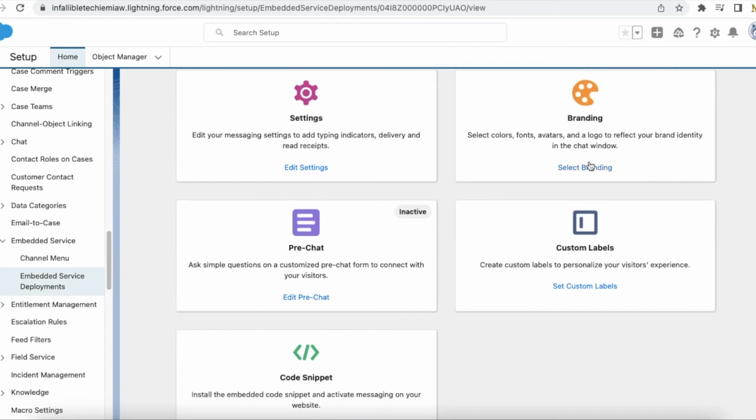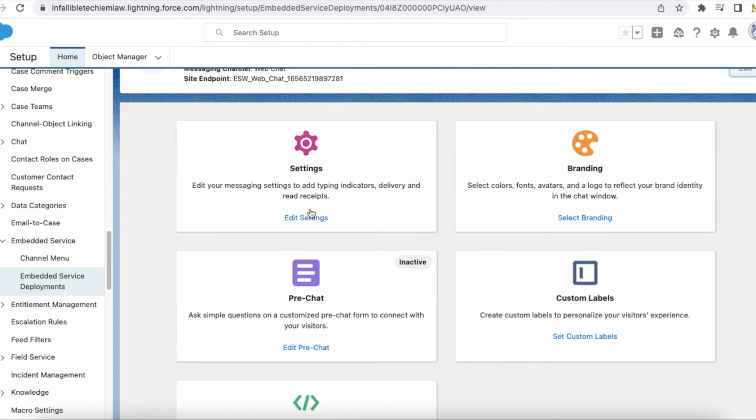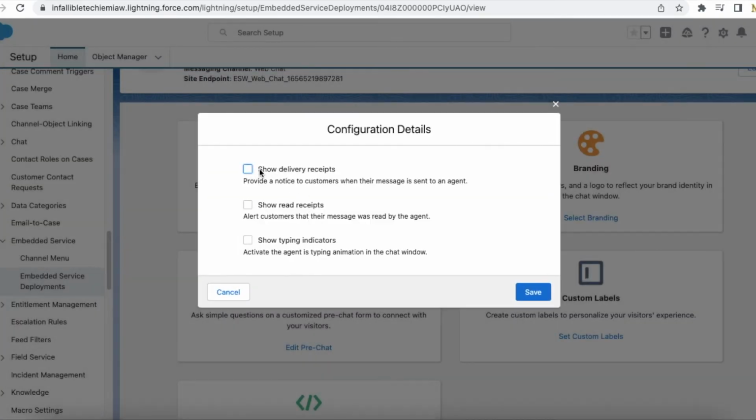If you want to do some branding, you can do it. If you want a custom label, for example, first name, and want to replace it with a different label, you can replace it. Pre-chat is applicable only when you use omni-channel flow, but here I'm using queue-based routing. You have show delivery receipts, show read receipts, and show typing indicators. This is easy to understand.